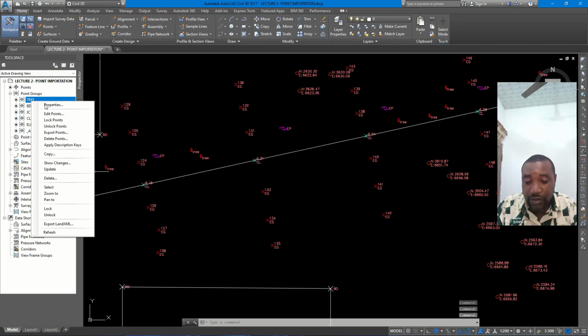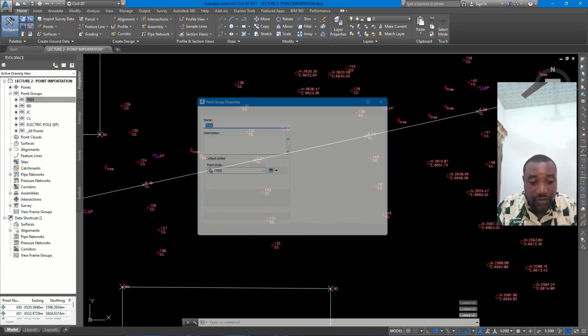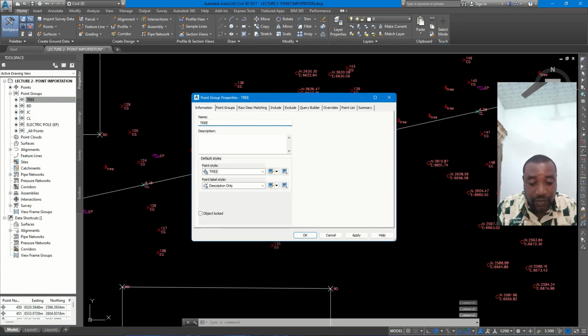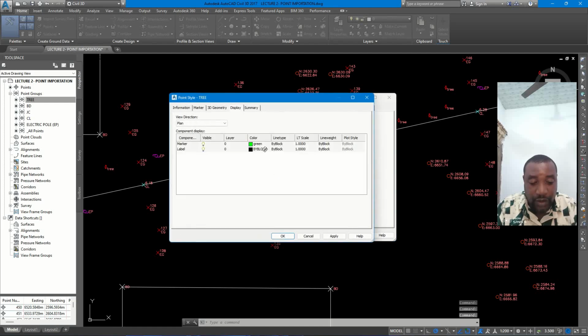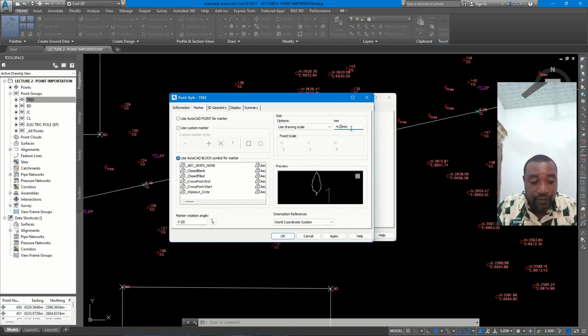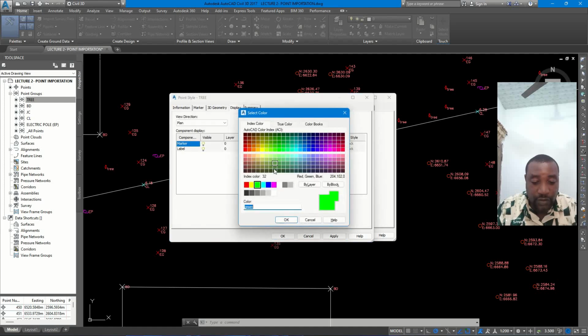Let's go back again. I want it to be a little bit bigger because it's a tree. So with the marker, it is already green here. Why is it not showing green? So I'll go to the marker and set it. Maybe I want to do it at 10. So green.